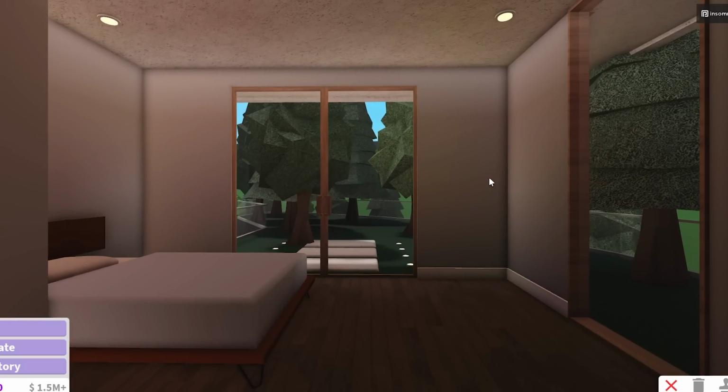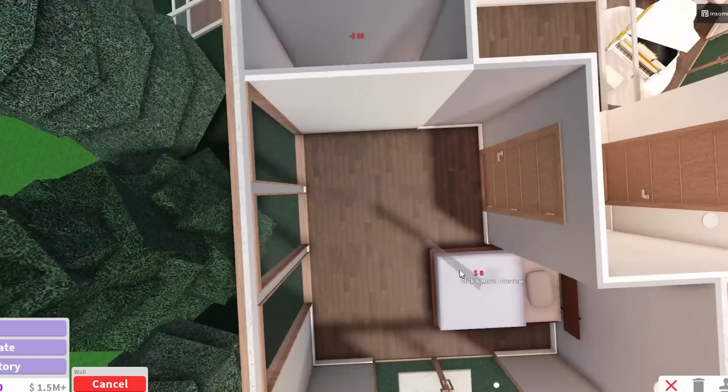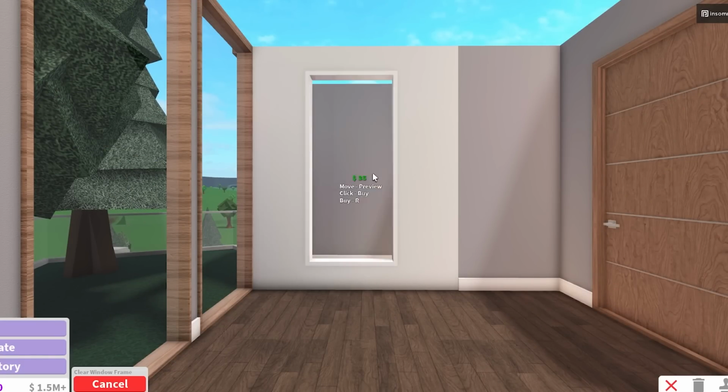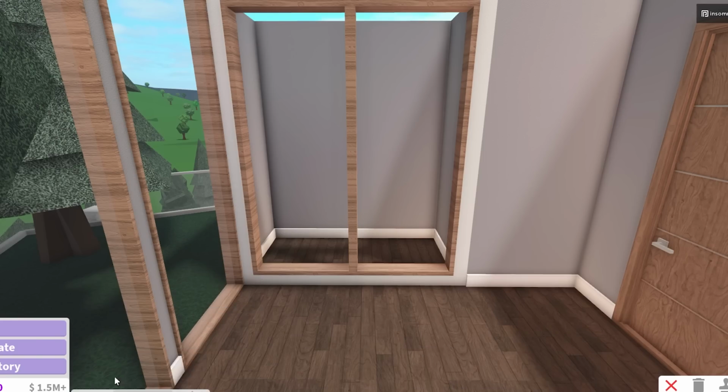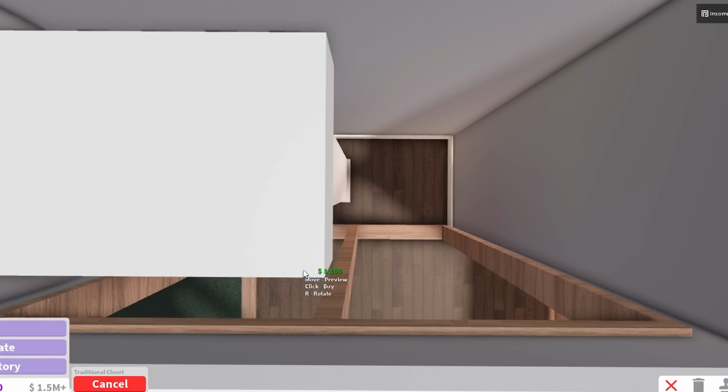I want to start off with the parents' bedroom. First order of business is a custom closet. The way that I do this is by using a clear window frame like this, and then I use this traditional closet. You can find it in storage.